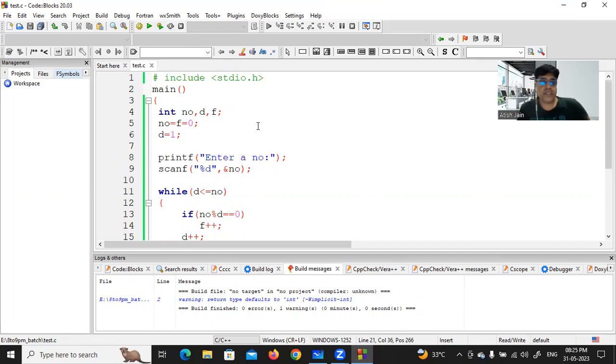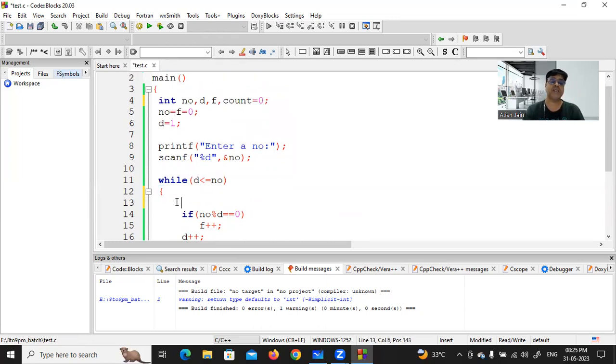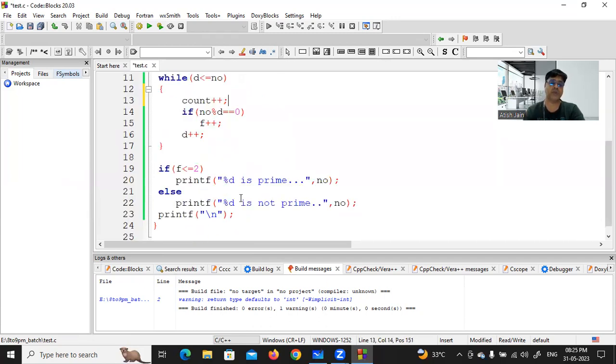Very good. So guys, simply writing programs and generating results is not sufficient in industry. Performance plays a very, very important role. So I'll declare one variable, count, initialize it to 0, and check how many comparisons are done to declare whether a number is prime or not. Every time within the loop, I'll increment the count variable's value.